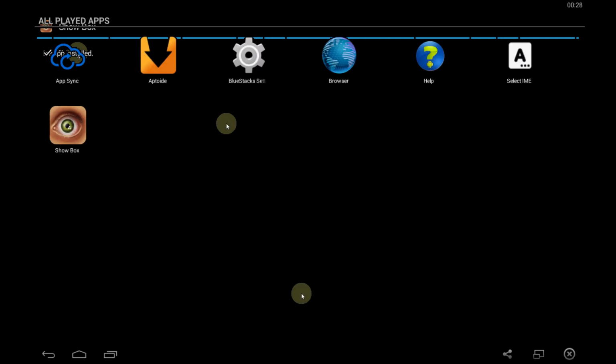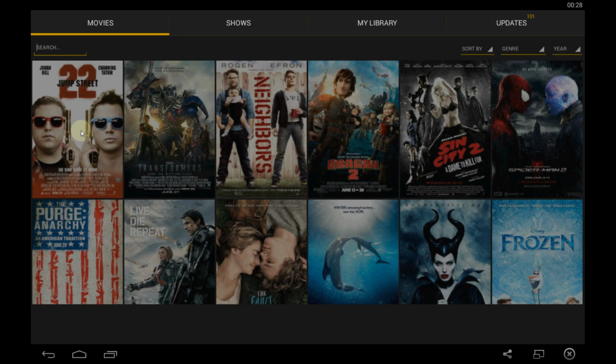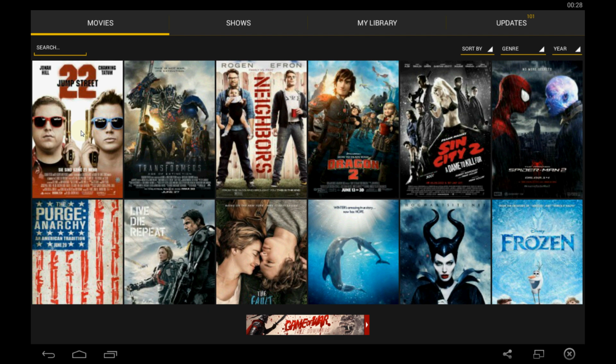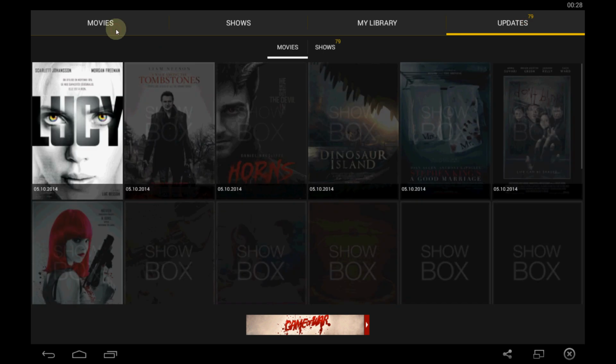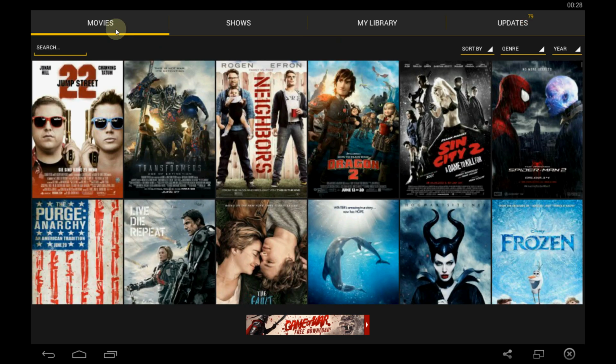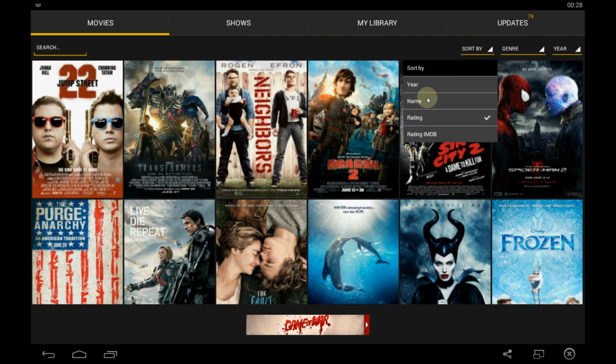And you'll go back to your application screen again, and you have Showbox. You just single click Showbox once, and it loads up the Showbox app. In Showbox, you have tabs on the top: movies, shows, my library, and updates. Movies basically displays all the movies that you have. Now you can search a movie by entering its name in the top corner, or you can sort by year, name, rating, and IMDb rating.